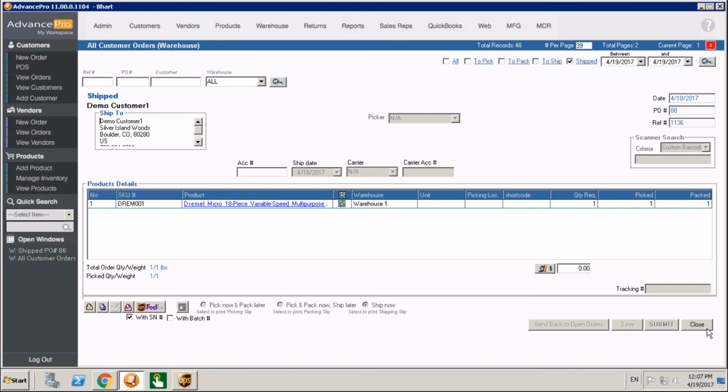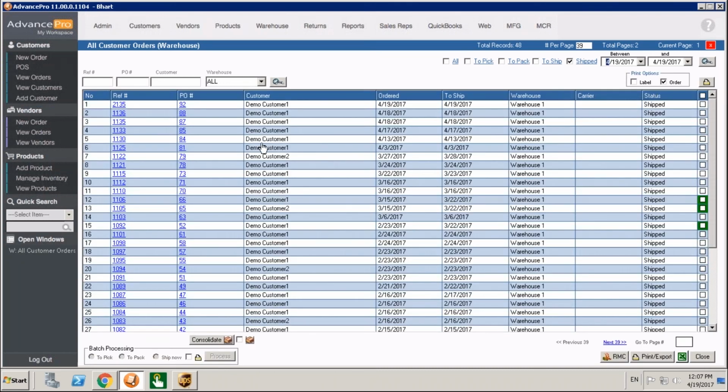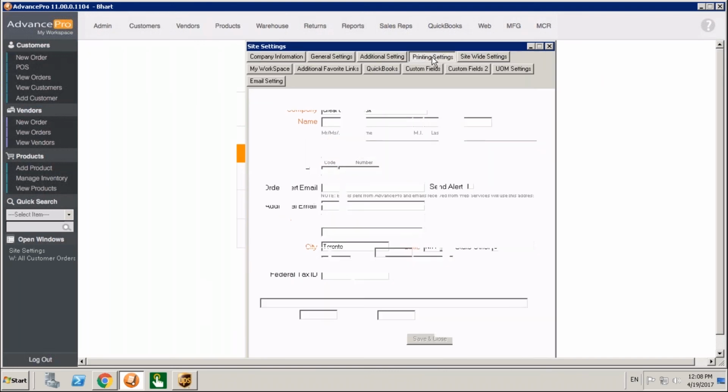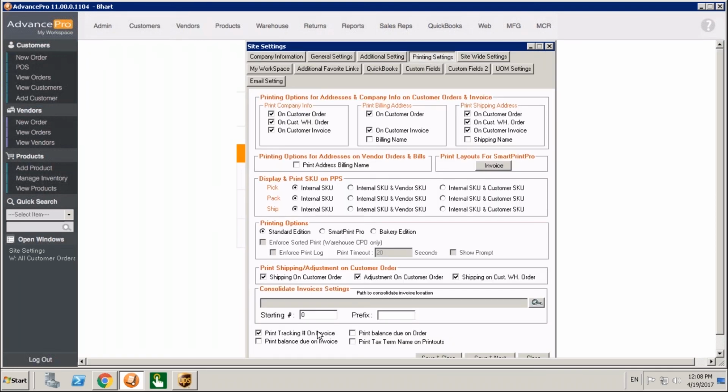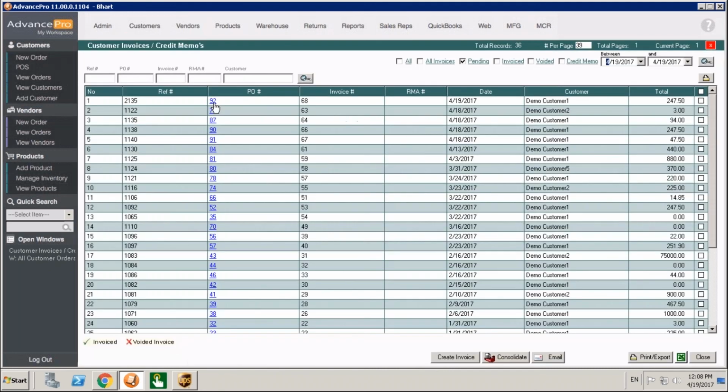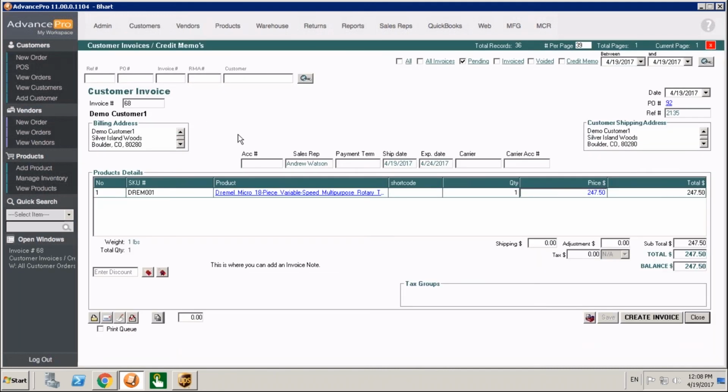Now, another place that you're going to be able to see it is on the customer invoice, but there is a setting that you're going to need to enable to do that, and that is found in Admin, Site Settings, and Printing Settings. You're going to see this print tracking number on invoice. From there, you can go ahead and save, and you'll be able to find it under Customers, View All Invoices and Credit Memos, and you're going to be able to print out with the invoice now. If there's a tracking number on the order, you're going to be able to see it on the invoice as well. So that's one more way that you can view your tracking number. You'd be able to print that off, and it would display here under the notes as well.